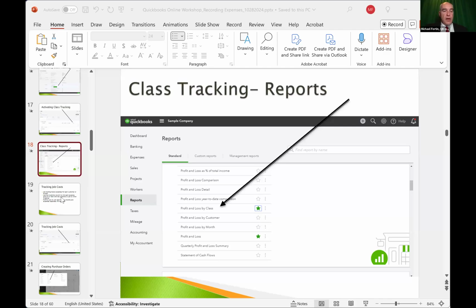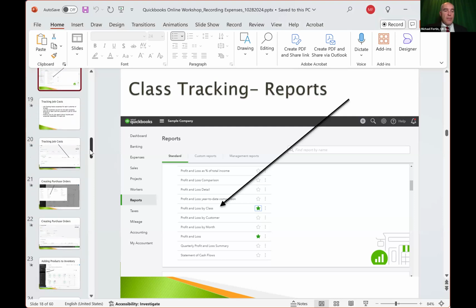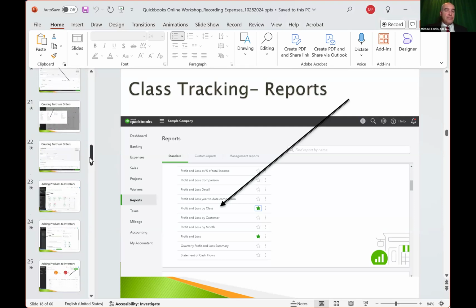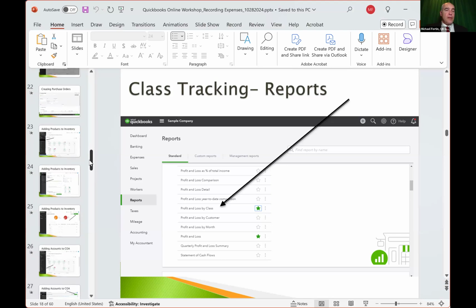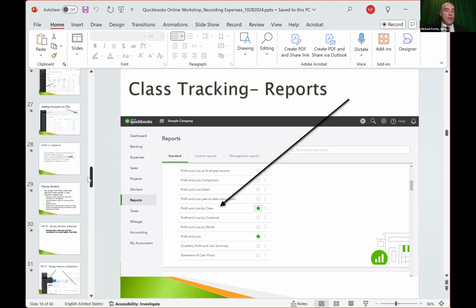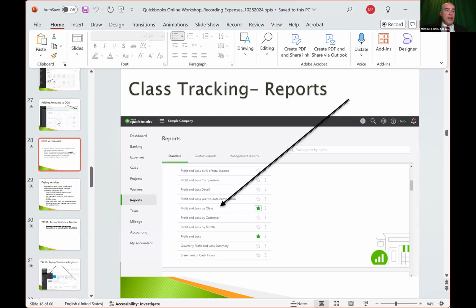Okay, all right, so let's go back to slides and go down here. I'm going to skip ahead just a little bit because I'm checking out the time. Make sure we have time to get to the real important stuff.